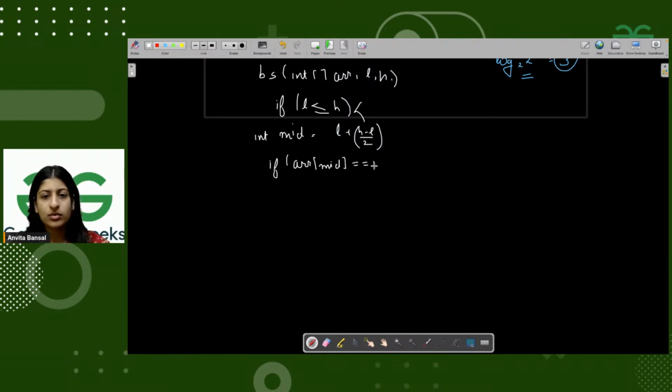is equal to k. So we will also pass k in this recursive function. I'm just writing the pseudo code. Okay. So if that is equal to k, what are you going to return? Return mid. That is the index itself.